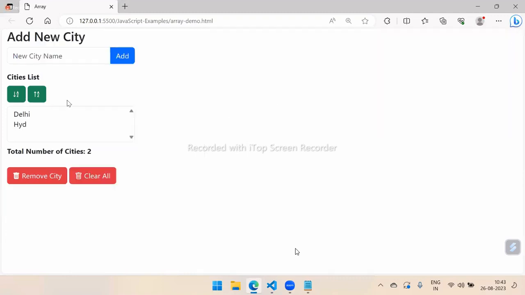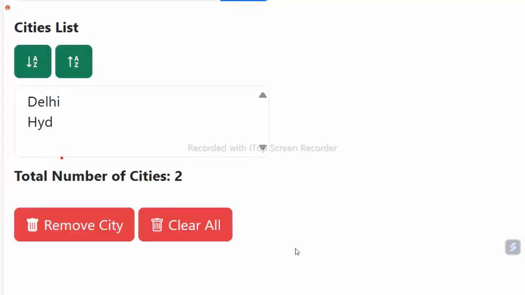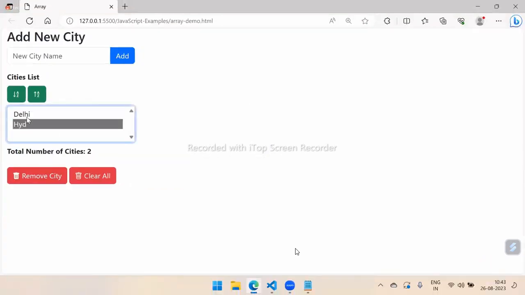Now you can see those two cities are already present and the count is also there. That means the total number of cities is 2. By default, you see 2 cities are available in the list box. Now load is ready. When the user enters any name in the text box and clicks this add button, that city must be added into the list.